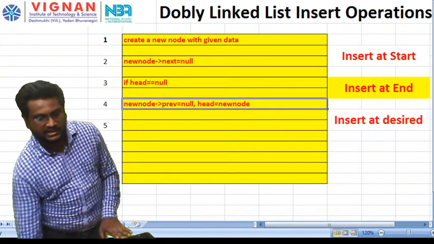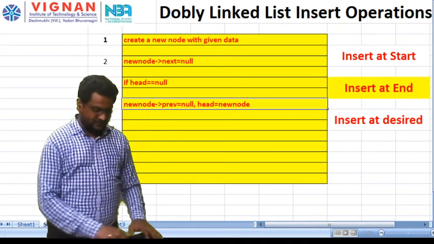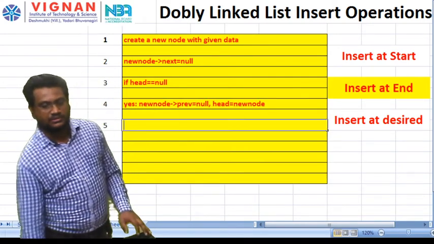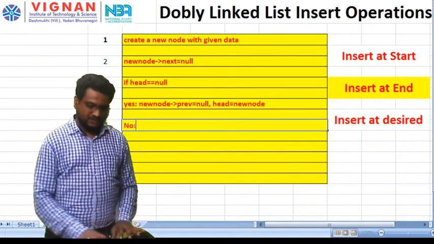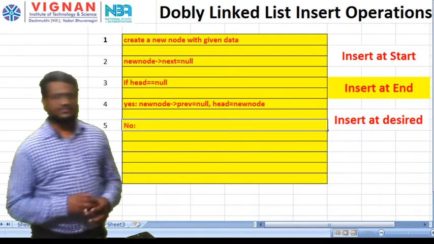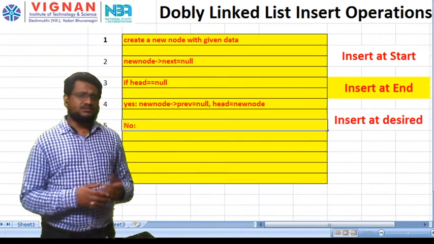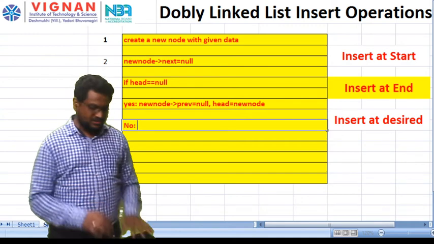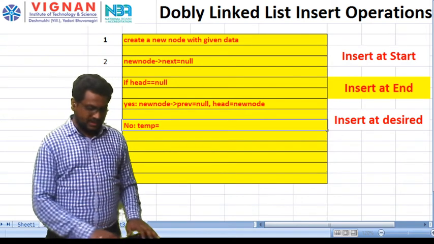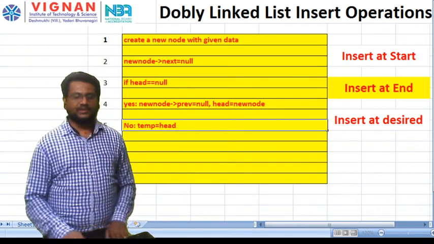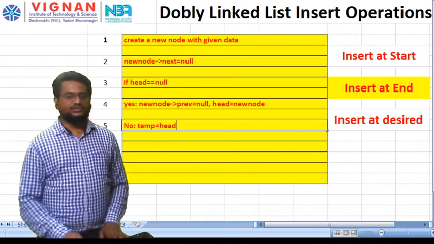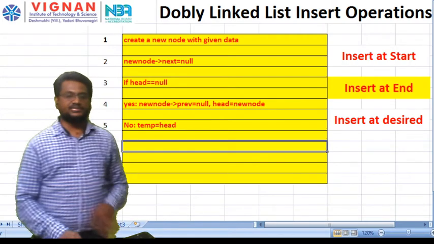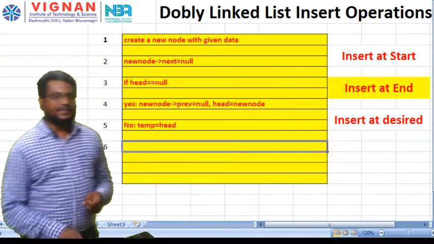Okay. If it is yes, am I right? What if it is no? Then what do I have to do? If it is no, then I need to traverse the linked list. How am I going to do that? I am going to store the head value into a temporary variable, because I need to search from the beginning.